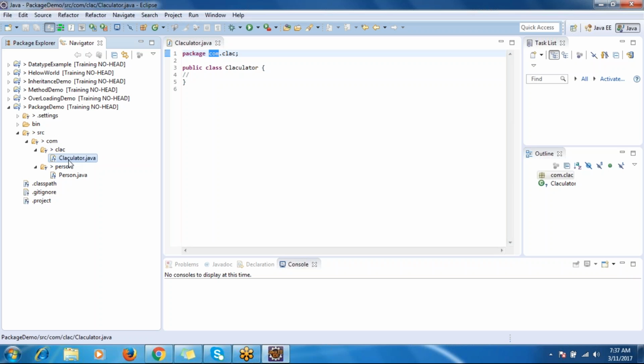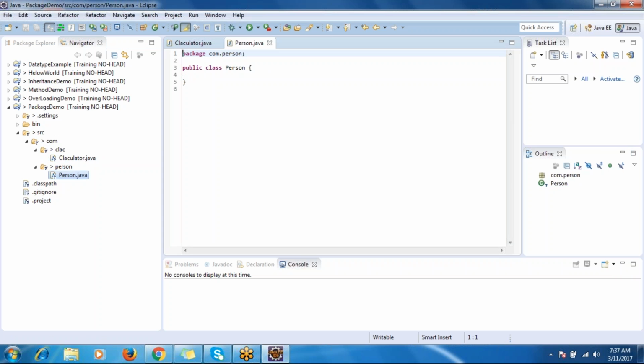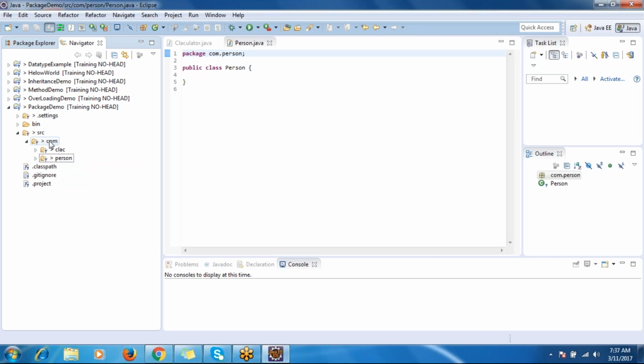In a similar way, take this person: com is the parent folder, and inside it the subfolder is person. So if you are creating any class within a package, then definitely the package statement should be there. Otherwise, you will get a compilation error. So this is the parent folder, com. Inside that we have two subfolders, person and calc. Person is a subfolder, and inside that we have a class. So that is the notation.